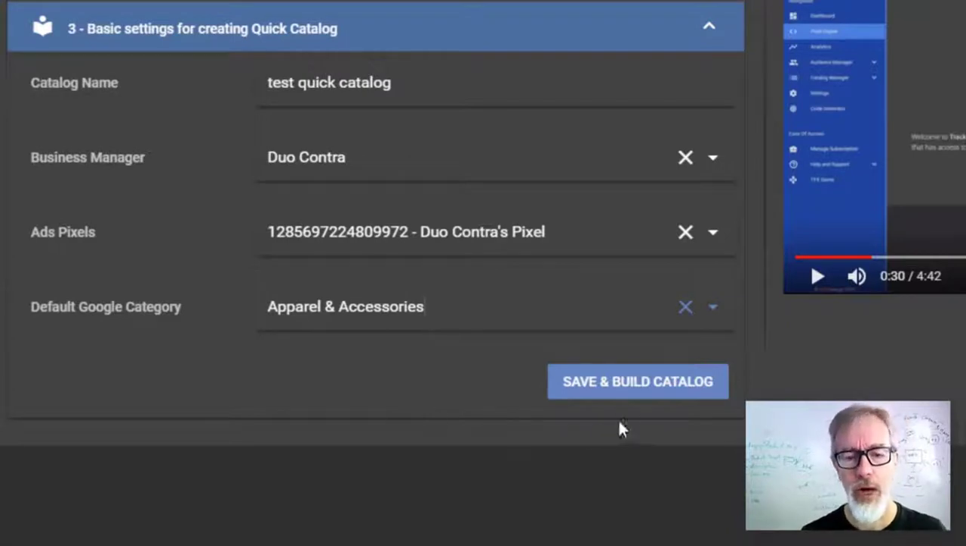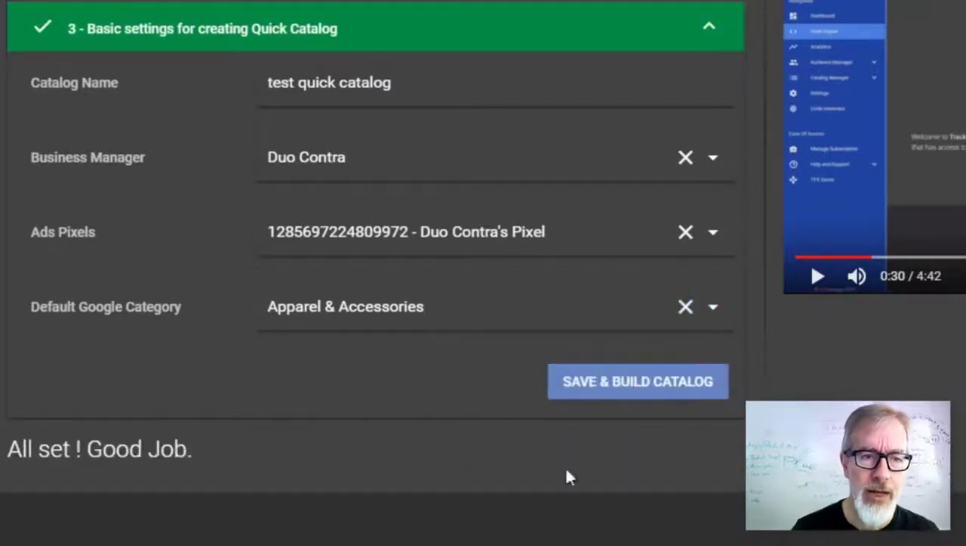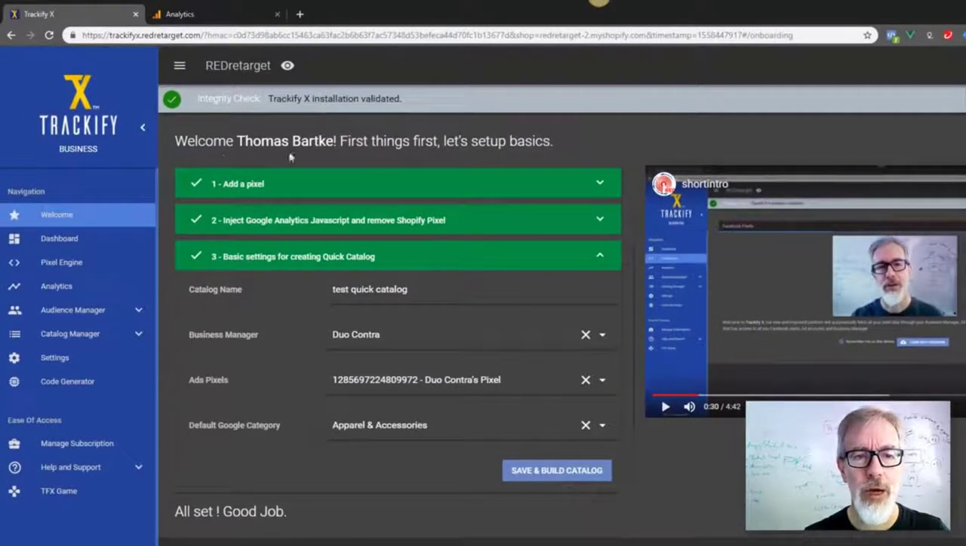Then you click Save and Build Catalog, and it will tell you all set, good job, and you're done. So in a perfect world, this welcome screen, you don't really need to come back to this. If all three steps are checked here, you're good. And you can now go back and run your ads, and you're good to go.